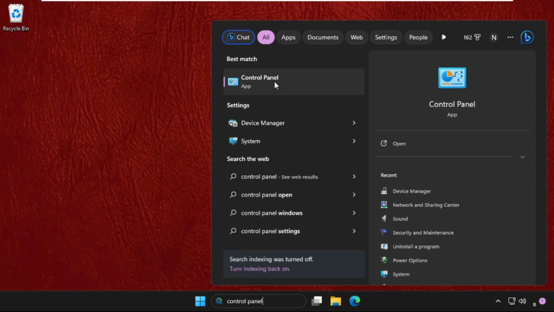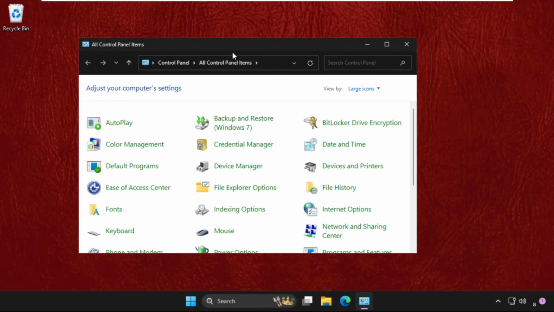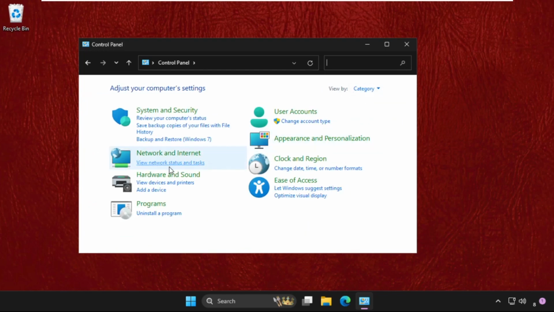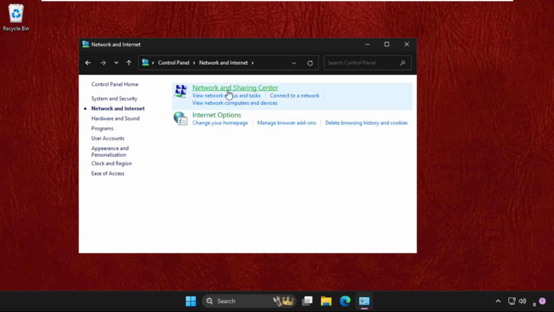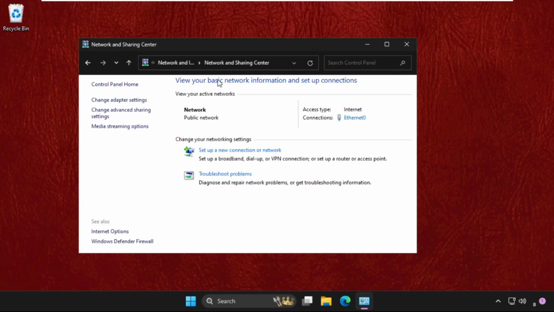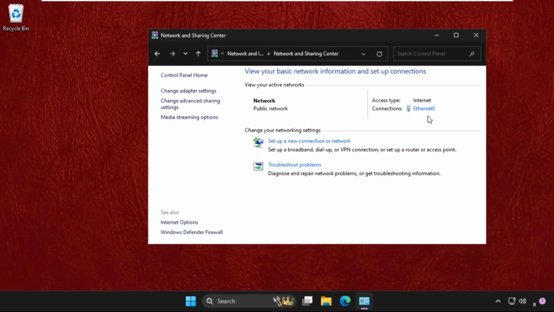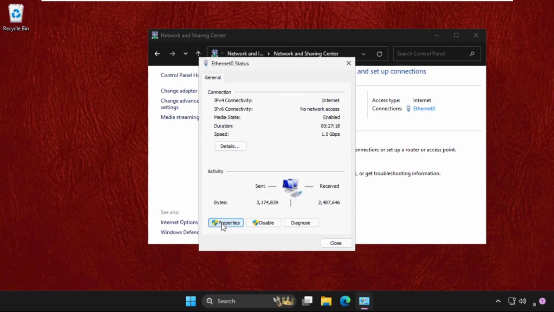From the search results, click here to open it. On this window, we need to go to View by and select Category. Now click on Network and Internet. Then select Network and Sharing Center. On this window, we need to click on Internet connection. Select it, go to its Properties.